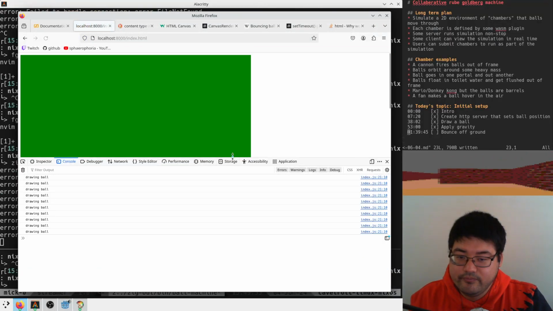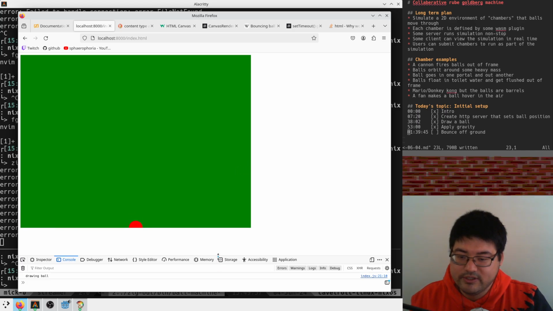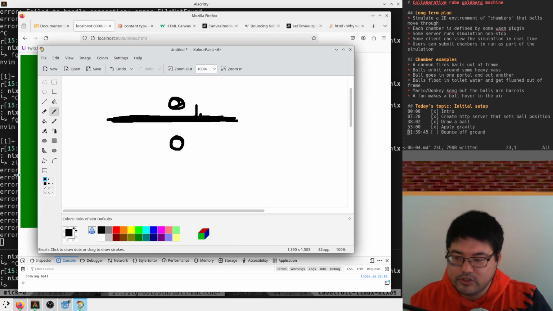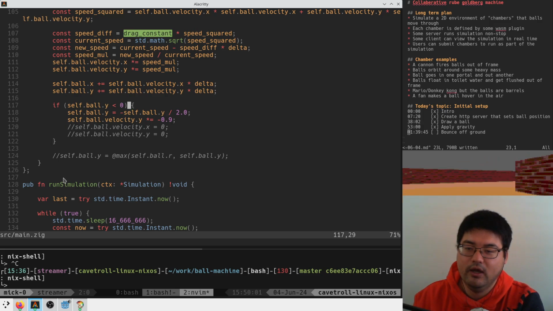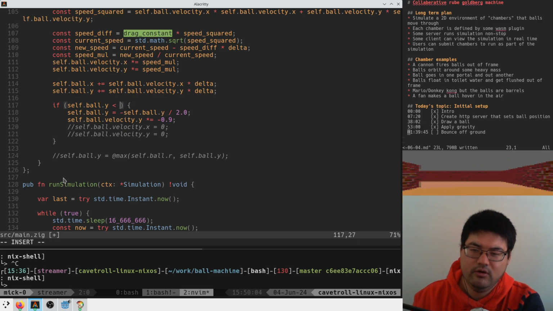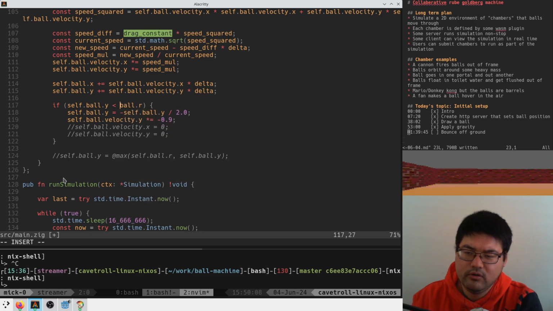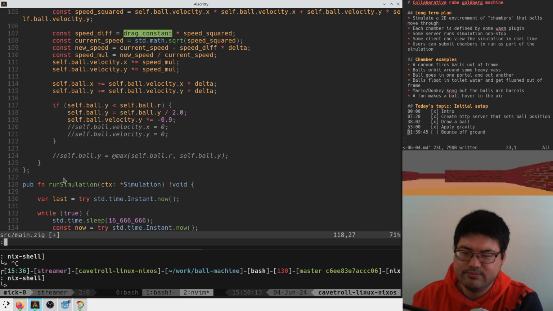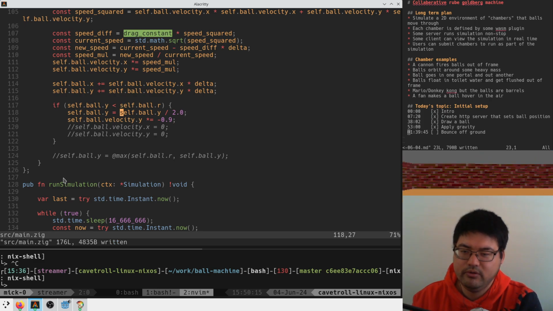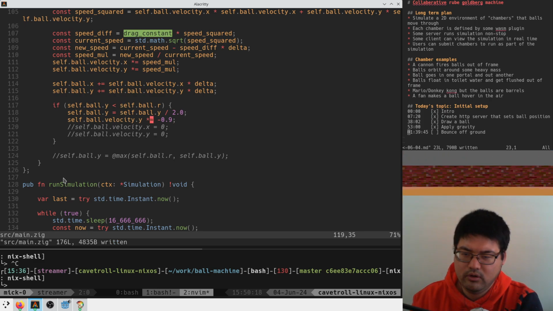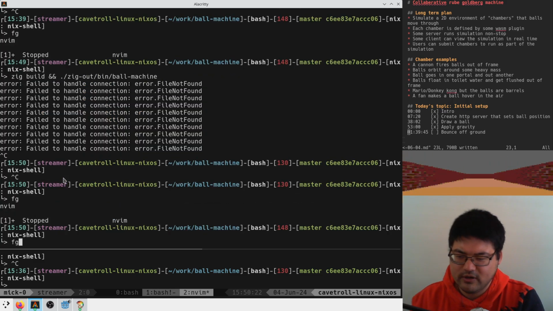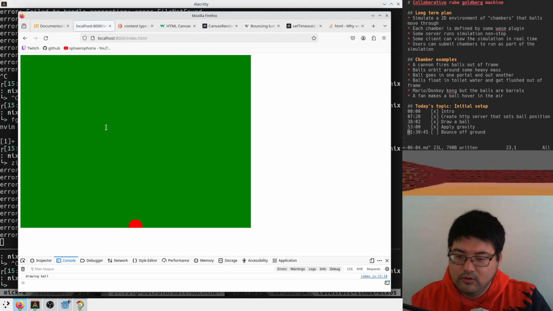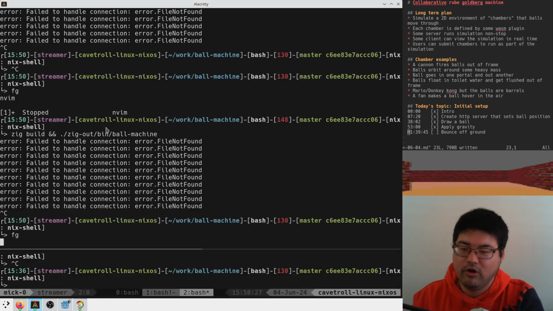Let's see. Wow, it doesn't like that at all. So first of all, we shouldn't be checking 0. We should be checking if less than ball radius. This would be ball is positive y over 2. Okay, I think that's right. Okay, there we go. Wait, that's a bouncing ball.